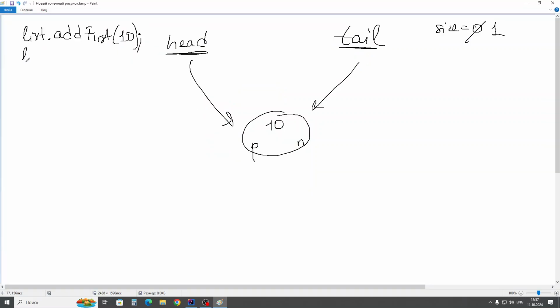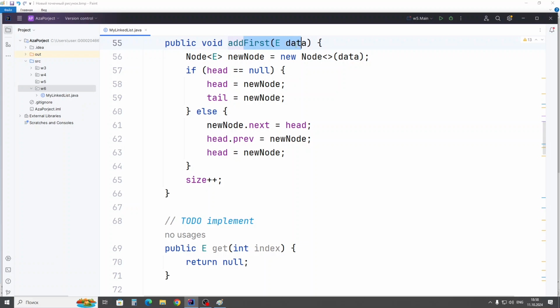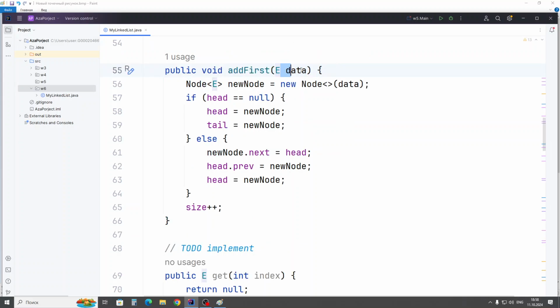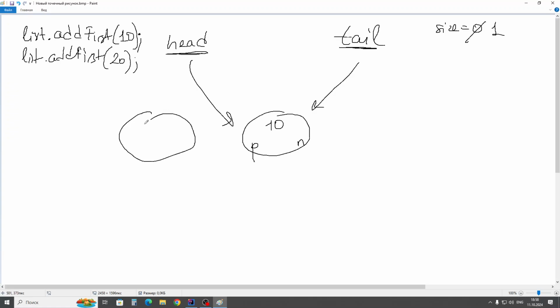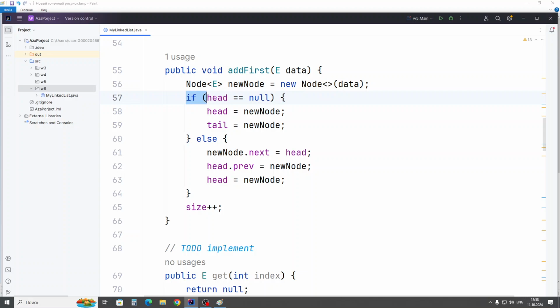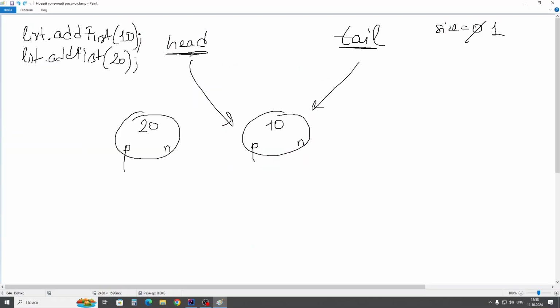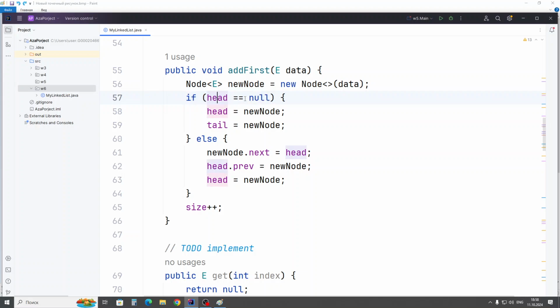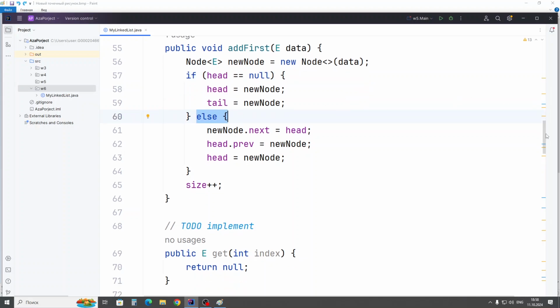If again you call the same method, addFirst, with 20, for example, what will happen? You again called addFirst with the value 20, data is 20. Again, you created object of new node with data 20. This node also has previous and next, okay? And you said your head is null? No, it's not null. My head is not null because my head is equal to this element. This is my head of my linked list. If it's not null, you just go to else statement, and what you do?